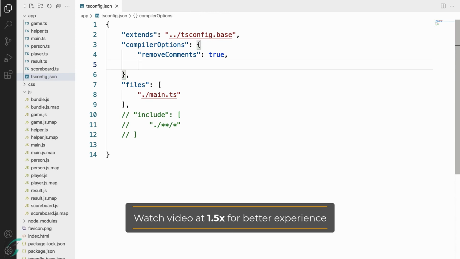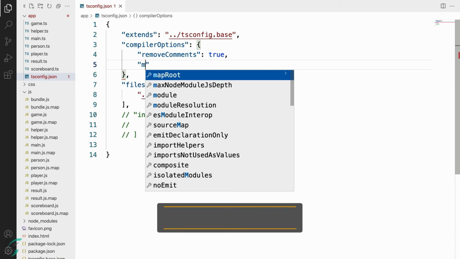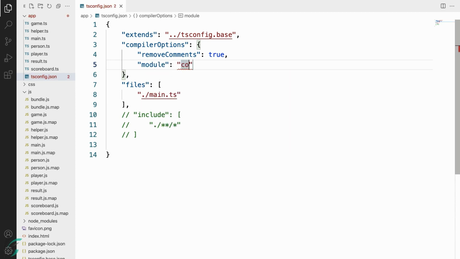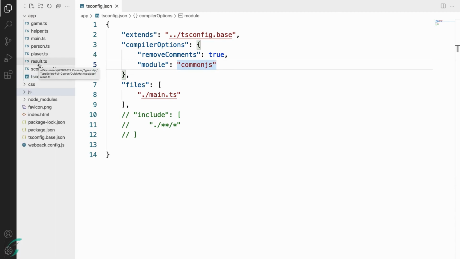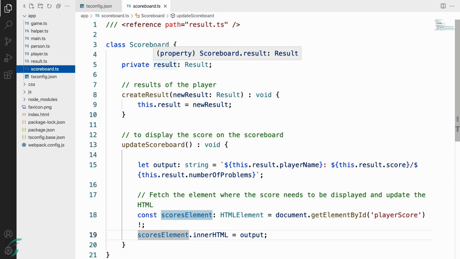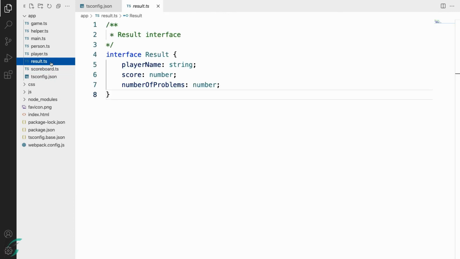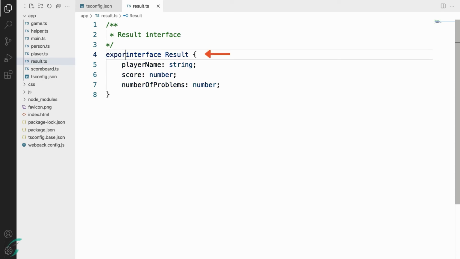I will add a module option to specify which module format I want the compiler to output. I'll use the CommonJS format. So now we are ready to convert the individual files to modules. We will remove these reference directives and convert each file into modules. Let us start with result.ts. This contains a single item, the result interface. So we can just add an export statement here in front of the interface definition. And now this is a module. My result module is ready.